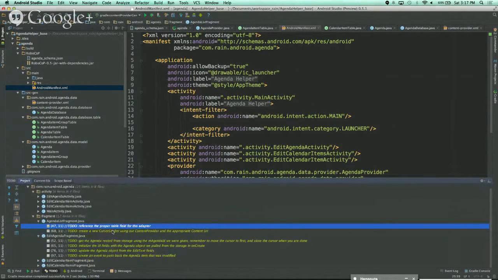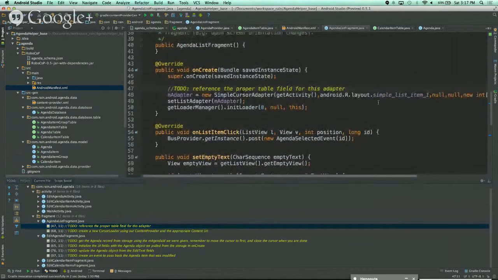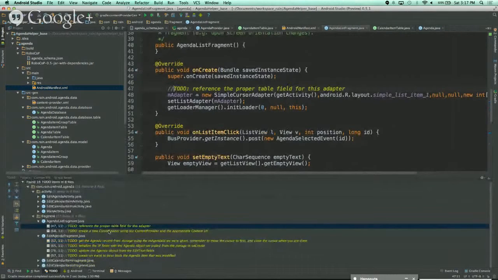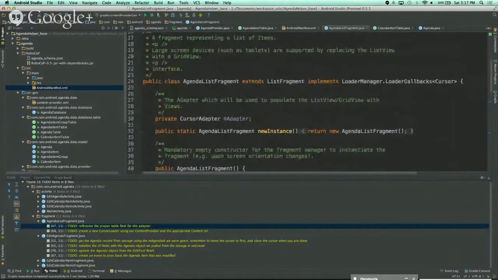I don't make a lot of promises that the application will actually run after this is all done, because it's live coding, and we don't have a whole lot of time to make sure it's perfect. But we'll tackle these one at a time. We're going to go through our fragments and make sure that we're requesting the right data. So, agenda list fragment. This fragment is going to list for us all the agendas in our database. It is a list fragment, and it's implementing the loader callbacks.